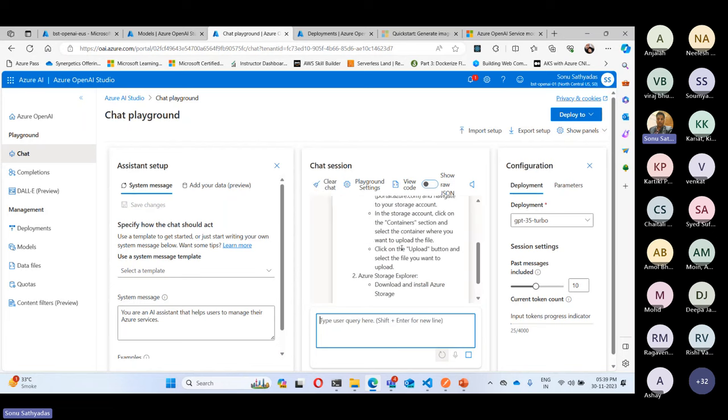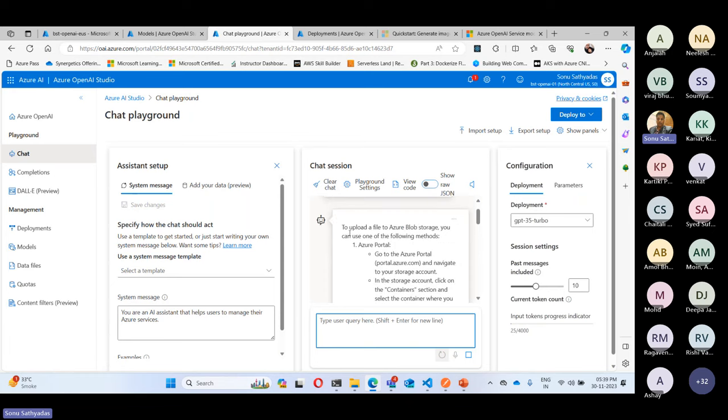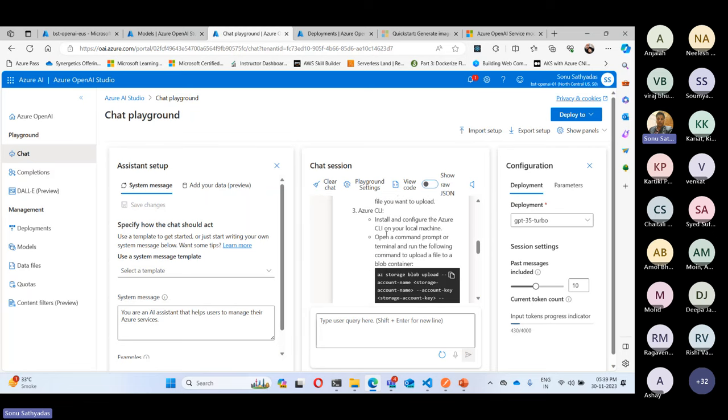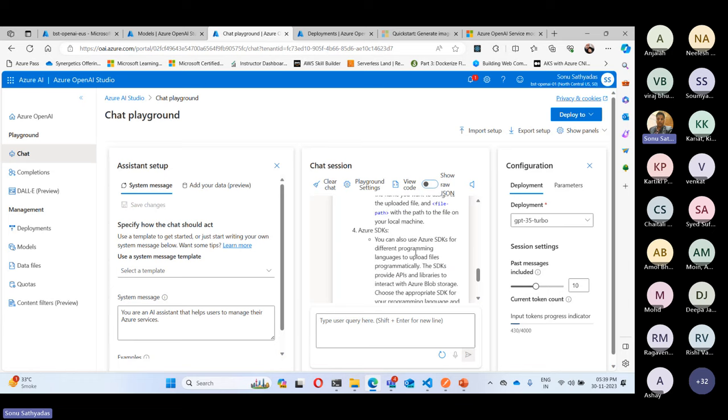And this response will be coming from the assistant. So this is the assistant. He is giving the response, like, to upload a file in the Azure blob storage, you can use these steps. In the portal, you have to do this. In the storage explorer, you have to do this. Using the Azure CLI, you have to do this. So that means it is giving the detailed information, right? So this is the chat, and this is the chat completion.